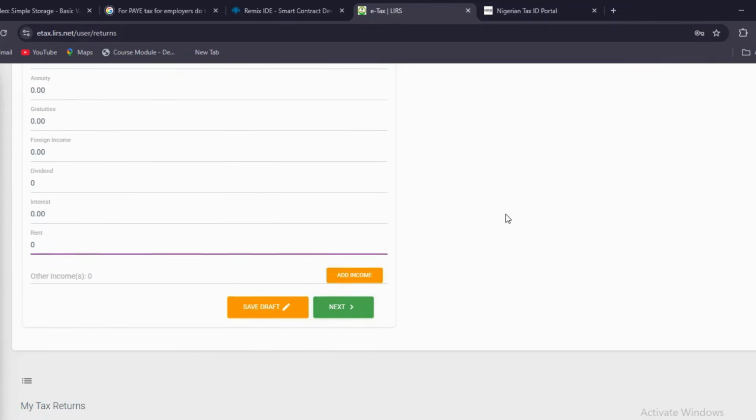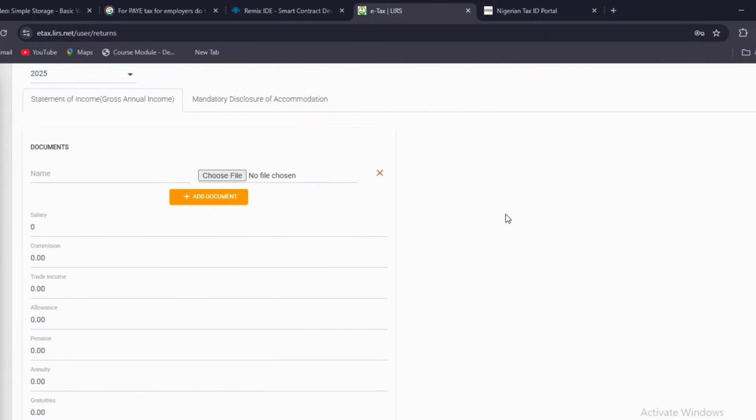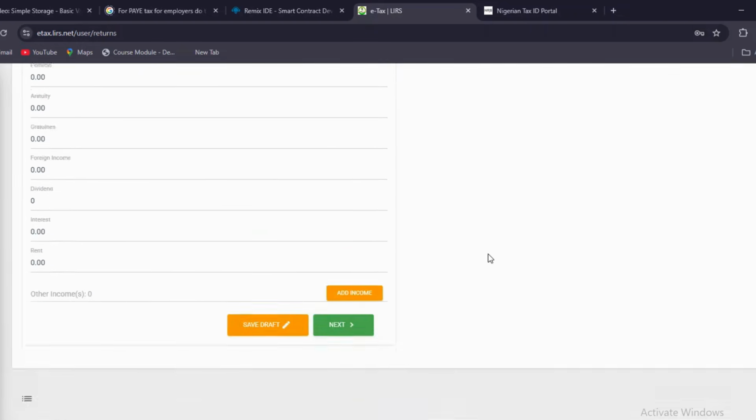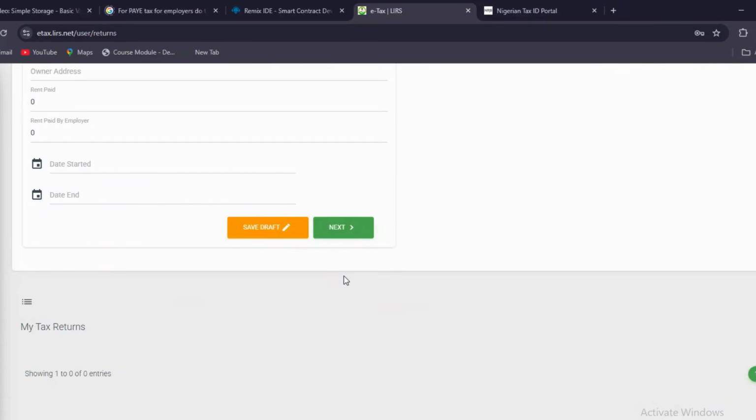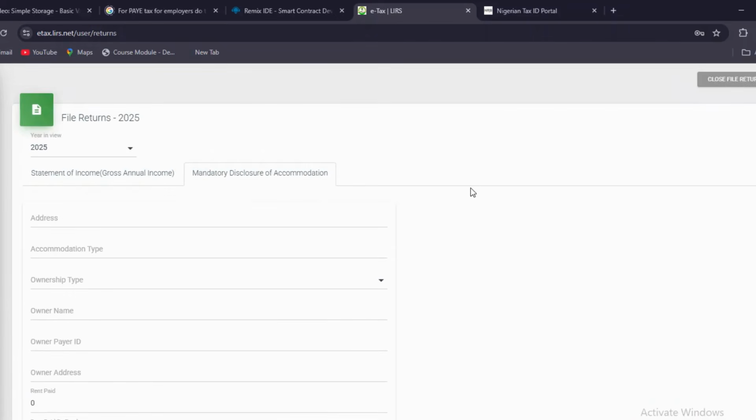In this case, I'm going to use a salary, say for somebody that earns 100,000 gross. So for the last 12 months, the person has earned 1.2 million gross as a gross annual income. Let me click on next. It now brings you to the mandatory disclosure of accommodation.